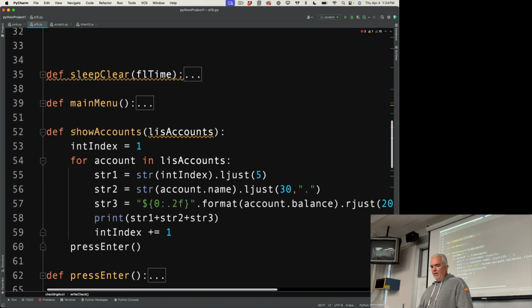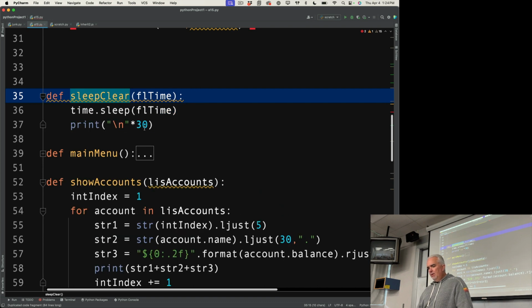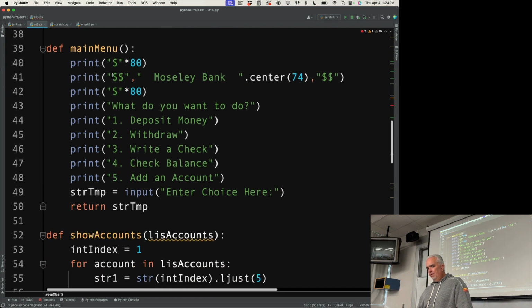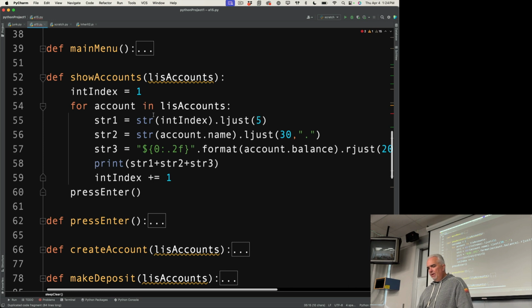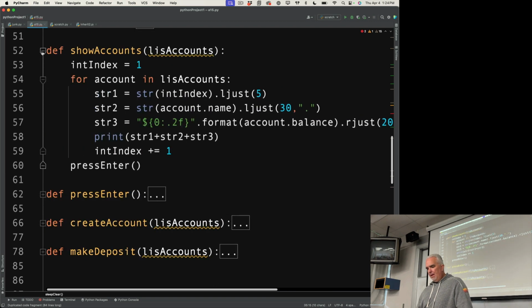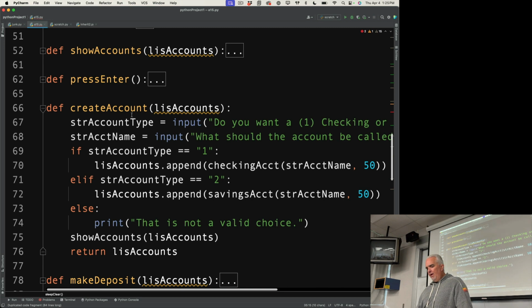So the rest of these functions that I'm going to show you are not part of the classes, but I'm going to show them to you anyway. Sleep clear is just a function that says pause for about half a second and then clear the screen. That's all that does. Main menu shows the main menu. Easy enough, simple enough. Show accounts will cycle through the accounts and show all of the account information. And then press enter literally just says press enter to continue, and then it clears the screen.